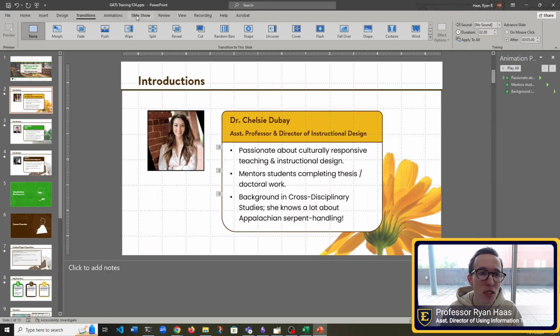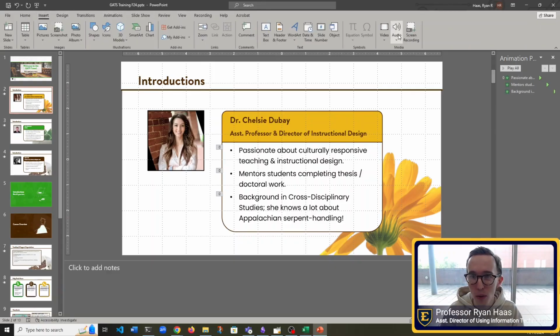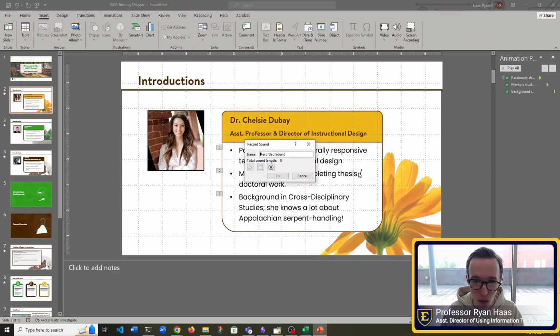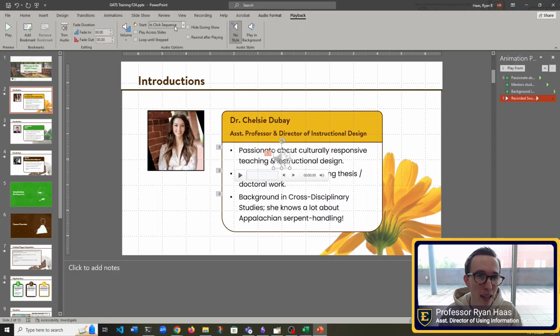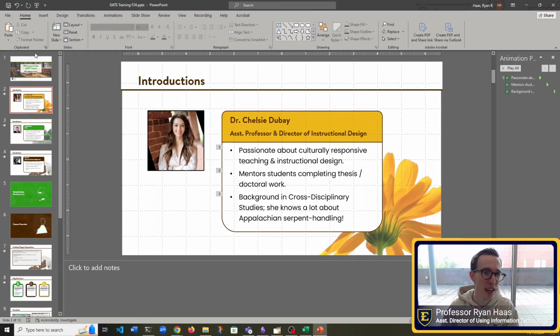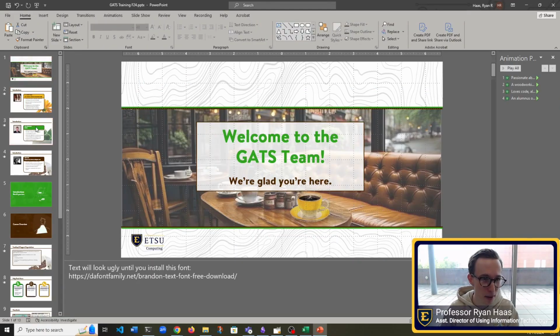Of course, to make that work when you insert the audio, let's record some audio. This is my recording. You'll have to make sure you set the playback to automatic. So as long as the playback of each audio clip matches the transition duration of the slides, then it's all going to be synced up.